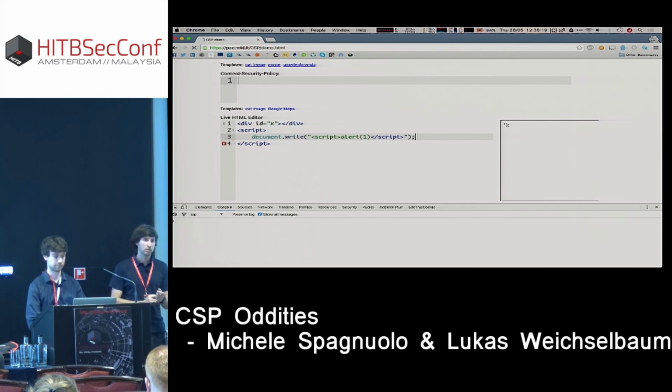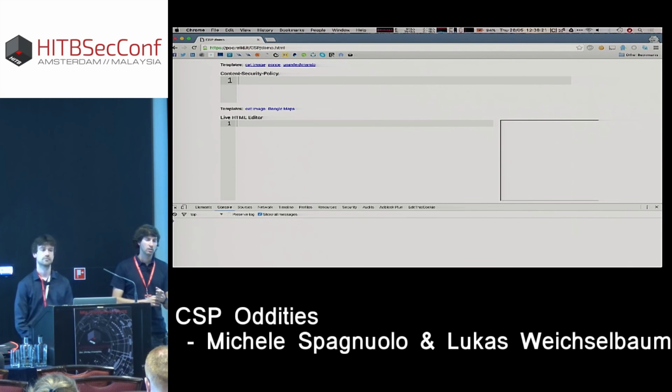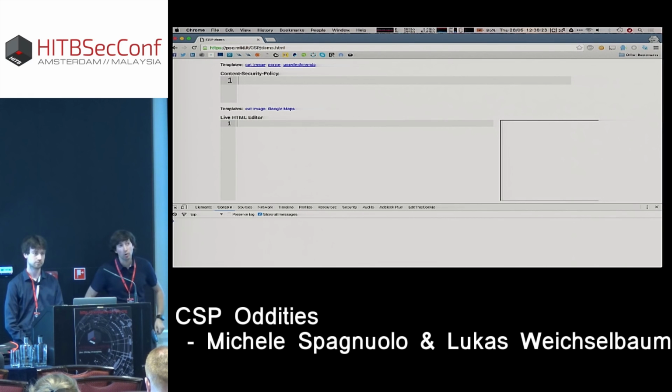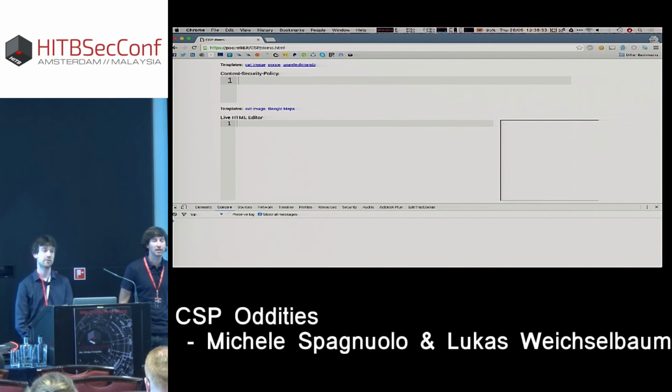Yes, but what if this kind of code is in a library you use? Then you have a problem. If the library uses document.write to write script blobs, then it will break, and hopefully someone will fix the library. The library would have to be fixed.